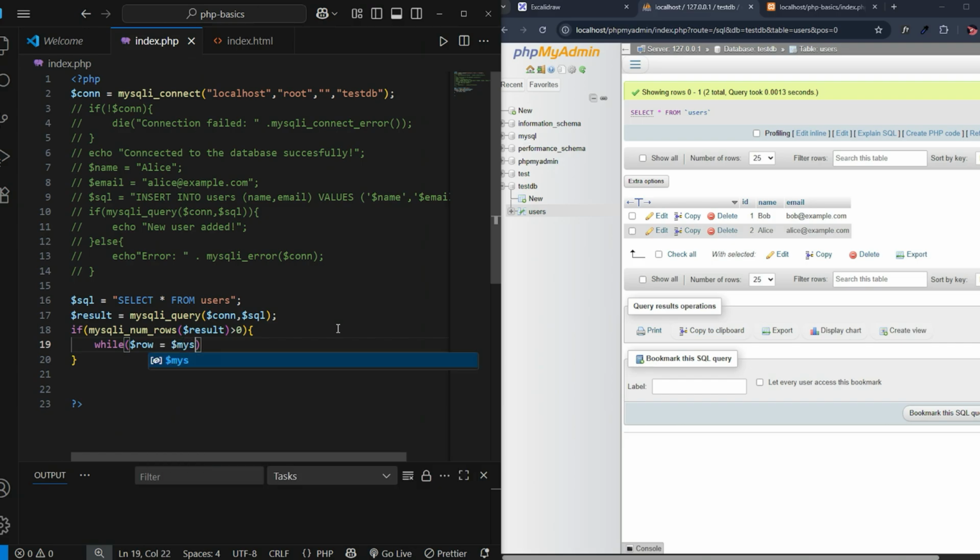Now we also have something called mysqli_fetch_assoc and then result. Now what this does is it converts the MySQL rows into associative arrays. So it's like saying mysqli fetch data from MySQL and then convert them into associative arrays. We discussed associative arrays in our previous episodes. It's an array that has a key and value pair.